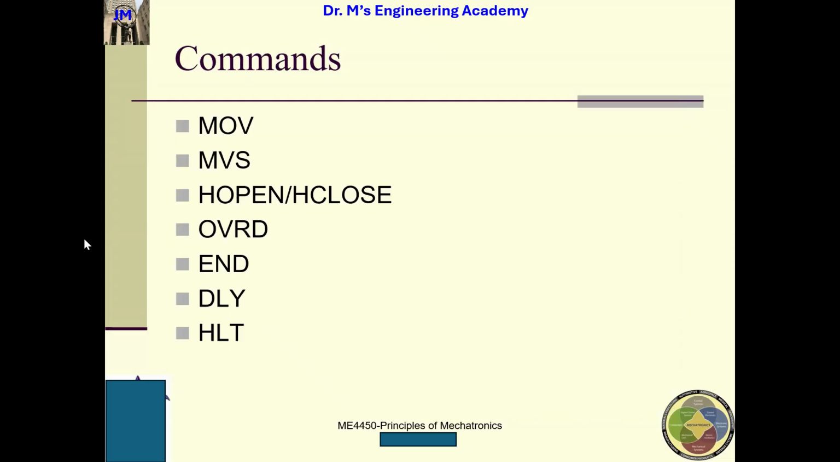So here are the commands, and we commonly use move, MVS. Last time I told you guys the difference between MOV and MVS, and because of my age, I forget. Somebody remind me, what is the difference between MOV and MVS?